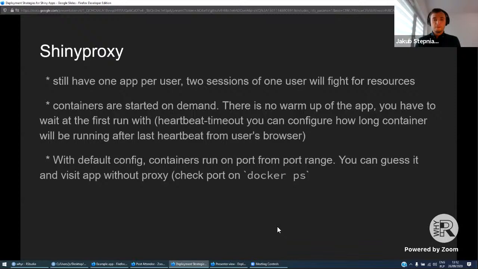Also, with the default config, you can visit this container if you know the port. That is quite random, I would say, but inside the range of the available port numbers that are defined in the configuration. So be careful with that. Yeah, so it's powerful, but still there are some limitations.